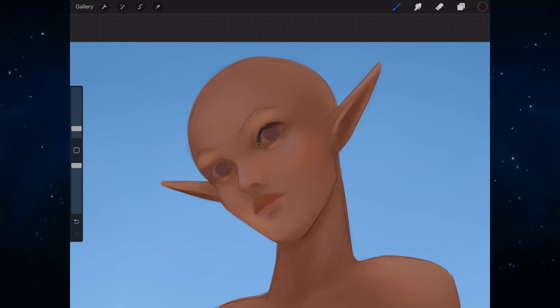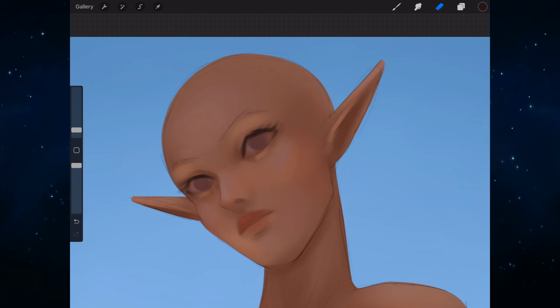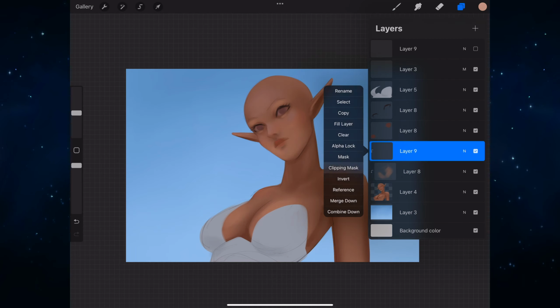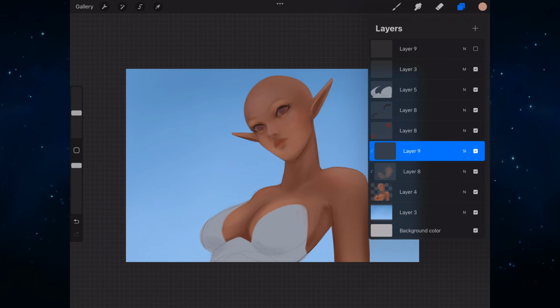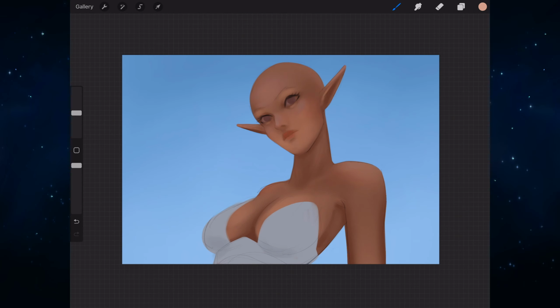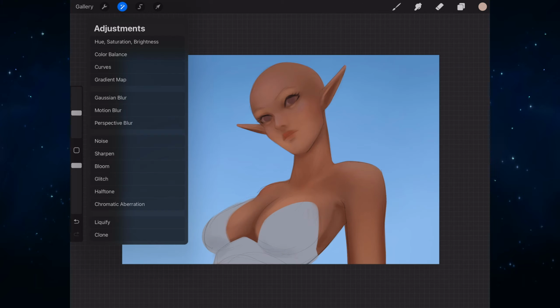And then I add in some eyelashes because it was just kind of starting to look a little bit weird without them. And because I was starting to feel like the skin was a little bit dull, I clipped a hard light layer on top of the skin and just brushed in a sort of desaturated skin tone on top.